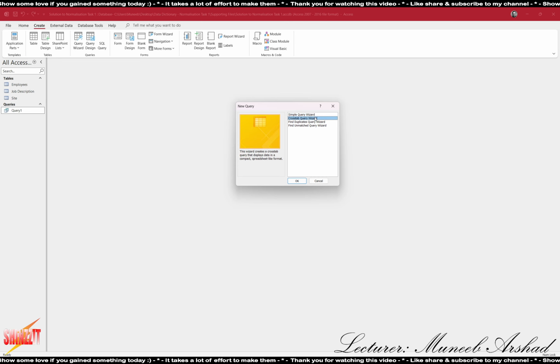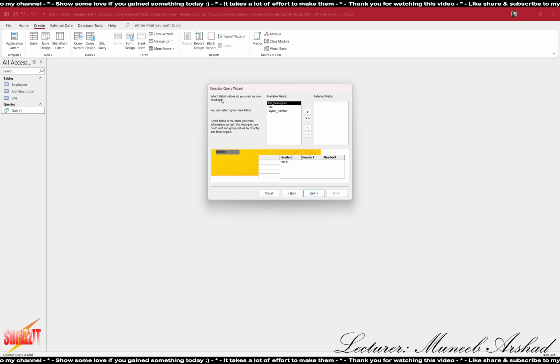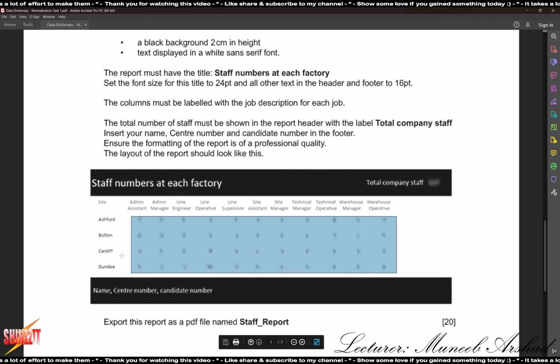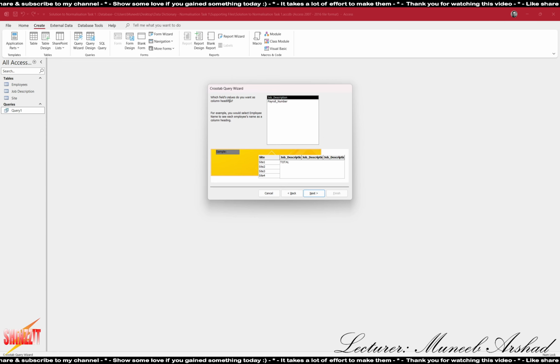It's going to be a cross-tab query wizard. We click on OK. Which table of the query contains the fields? I have a query saved, and this is my query, which is going to be containing all the fields that I require for this cross-tab. Click on next. Which field values do you want as the row headings? Row headings. Ashford, Bolton, Cardiff, Dundee. So I need the site as my row headings. Which fields do you want as your column headings? I want the job description to be my column heading.